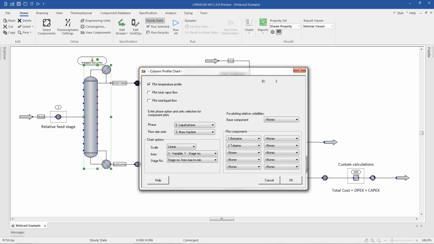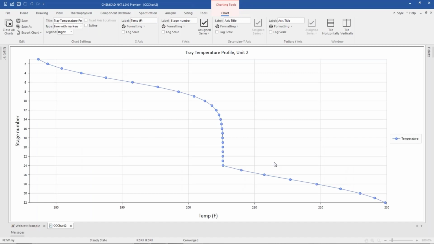Once we click it, we can review the information that we are about to plot. For this case, it's just the temperature profile, and we hit OK. This chart is showing us the number of stages plotted on the y-axis and the temperature along the column on the x-axis. You would notice that some of the functionality, even for this XY chart, has been disabled because of the flipped axis condition for this chart.